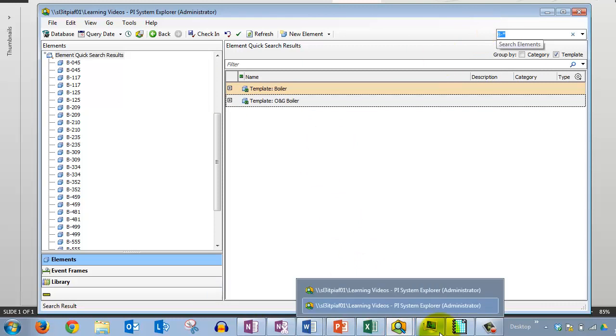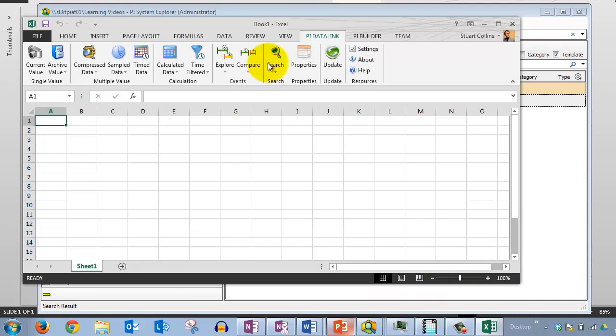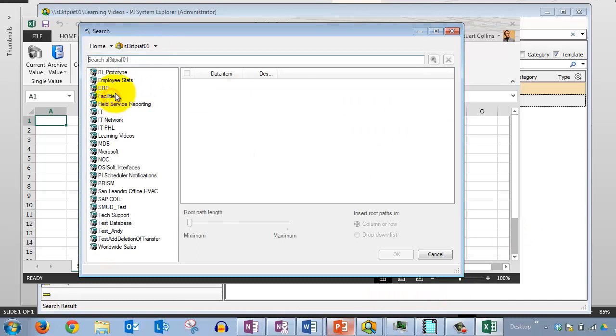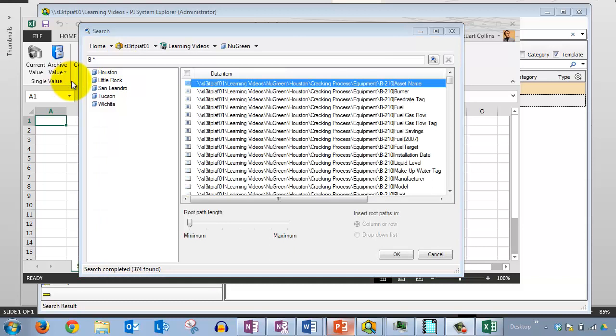I can also search, for instance, in PI DataLink, and search the same area for the same thing. And we can see that the search came back with all the items that had B in it.